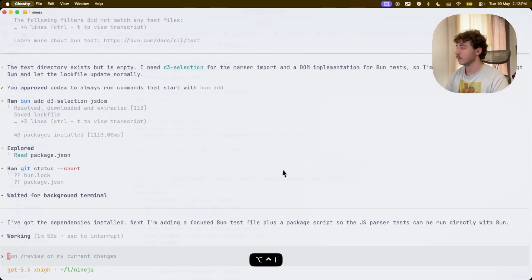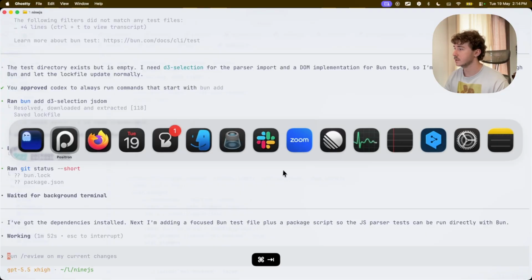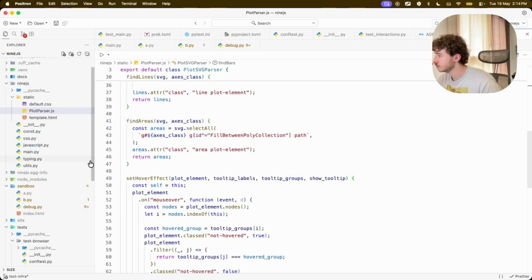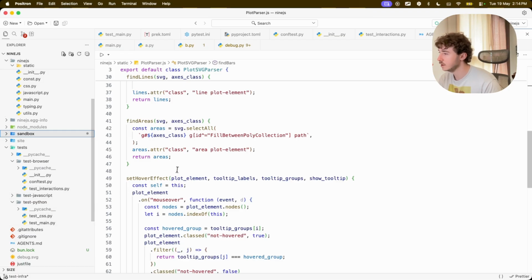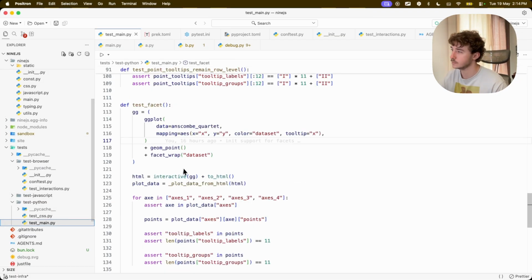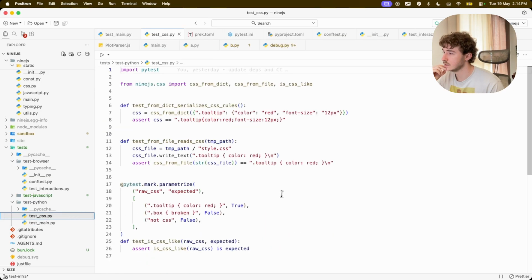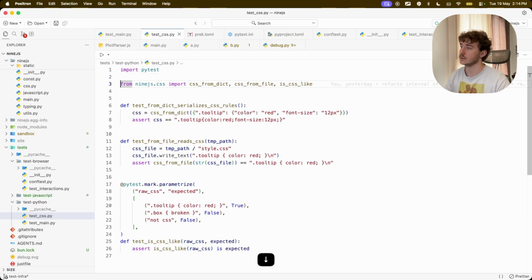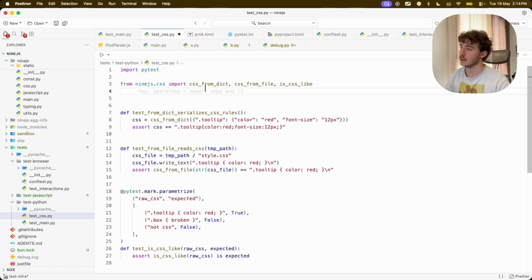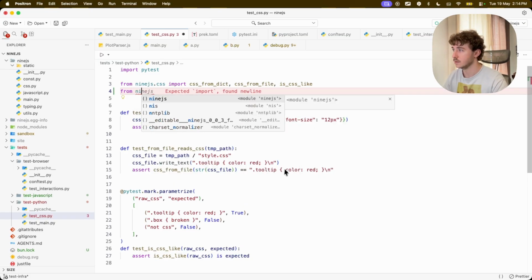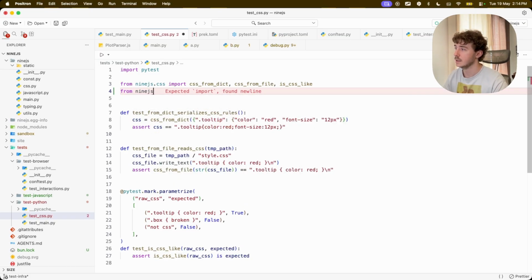Okay, nice. While it's doing this, I think we can work on some other tests. For example, I'm not sure what is tested here exactly. Like test CSS. It doesn't even test, for example, adding CSS to a given file. So let's add some tests.